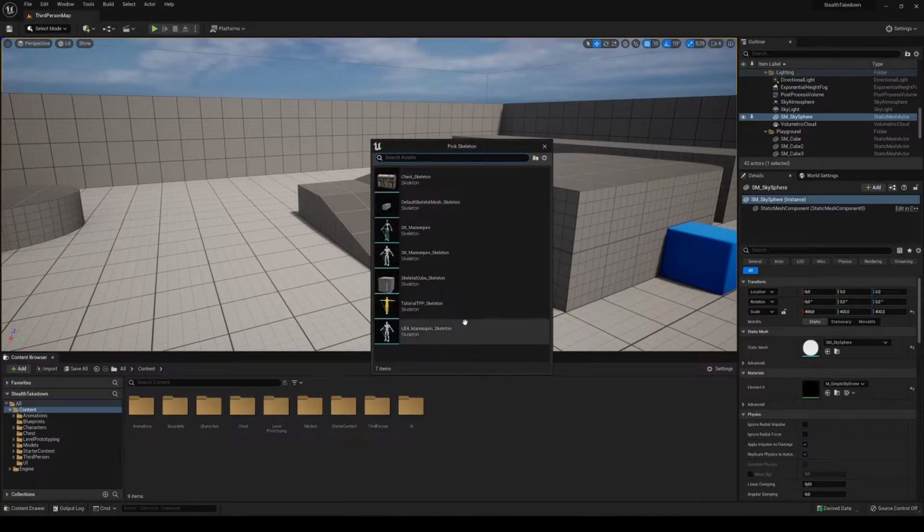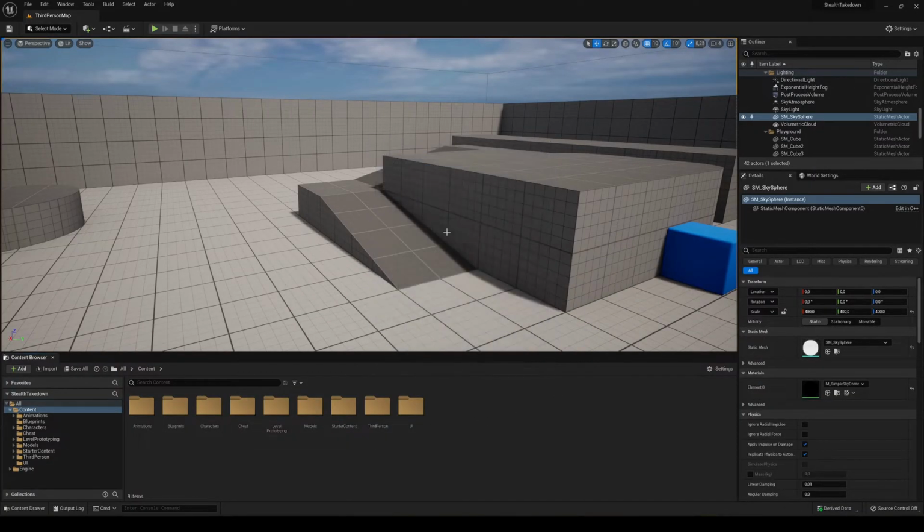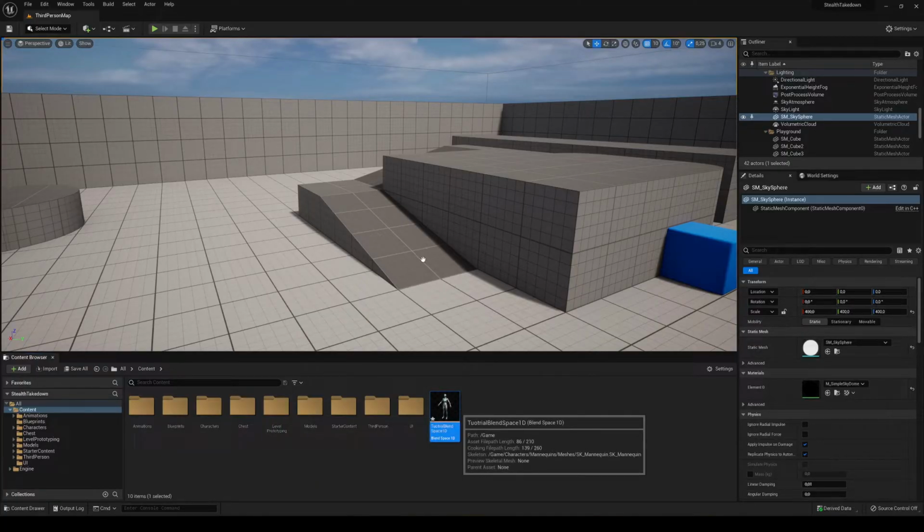Now we have to assign the skeleton. In our case, I'm going to use the normal SK mannequin for this tutorial, but of course you can use your own character one. Name it how you want. I'm going to name it tutorial blend space, but of course you can name it how you want. So let's go ahead and open this.